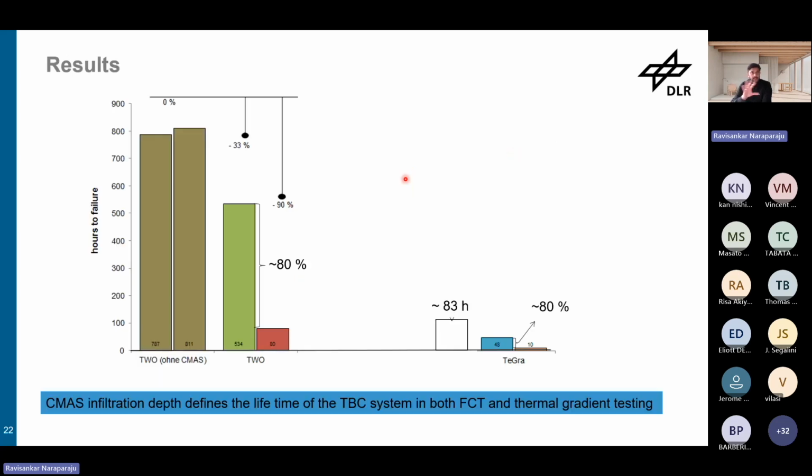So now these are the results I wanted to show. A simple system, it's an Inconel 100 system, and then without any CMAS, we have a lifetime of, let's say, 850 to 900 hot hours. And if you infiltrate that with CMAS, let's say 50% infiltration, and if you do the furnace cycle test, the lifetime goes down to 33%. And if you fully infiltrate, and that means your TBC is fully infiltrated, your lifetime goes to like 90%. And these are the tests in furnace cycle test.